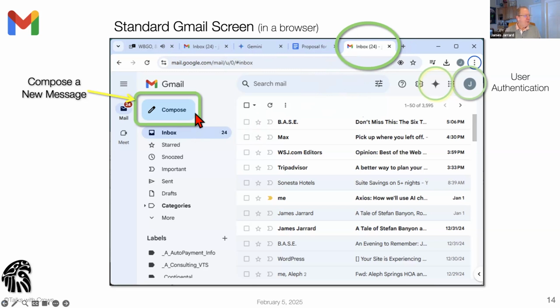If I'm going to hit compose here in a second, and I'm going to have the AI compose. Notice this icon. This is the AI icon, and I've discovered all this does is ask you for $20 a month. Notice I'm in a tab in the browser, and my user authentication is right.